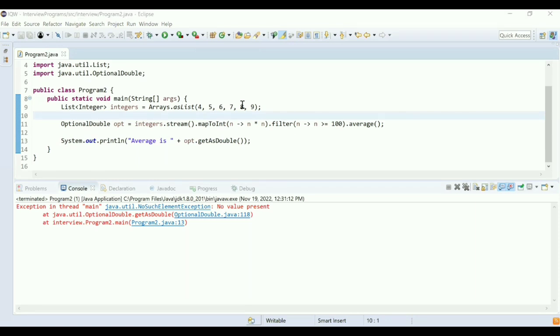So do you know what this exception is and why it occurred? Yes, I think so. There is no element that qualifies in the filter criteria, and we are trying to get the average of that. So that is the reason this exception occurred. Let me try to fix this.